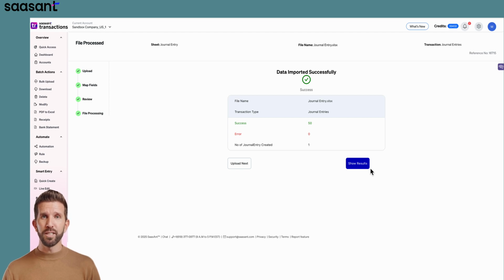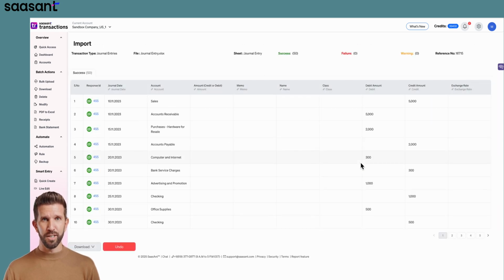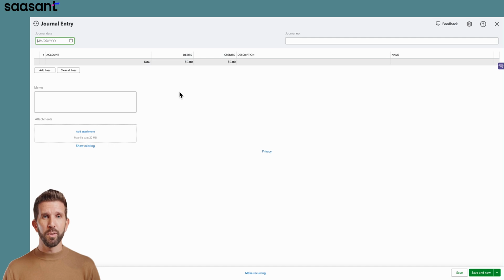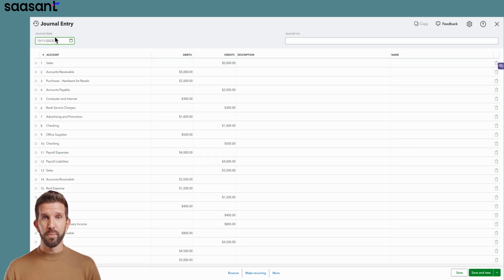Once you get the import success notification, you can view the results. Here, you can check all the details. Want to see an entry inside QuickBooks? Just click the QBID, and it will take you directly to that transaction. You can also go back to your QuickBooks account and run a journal report to see all your newly imported data. But what if you made a mistake?